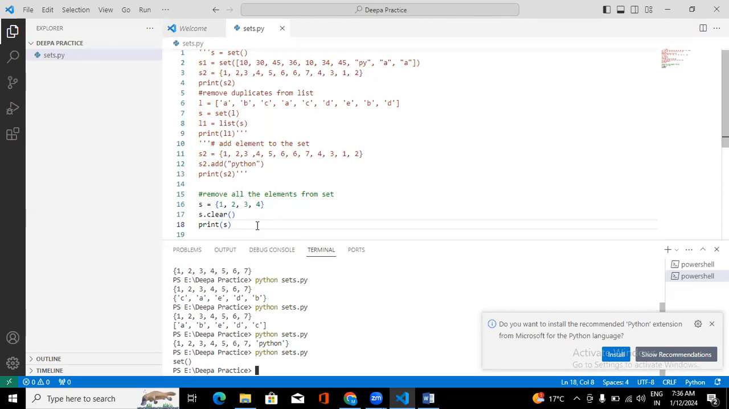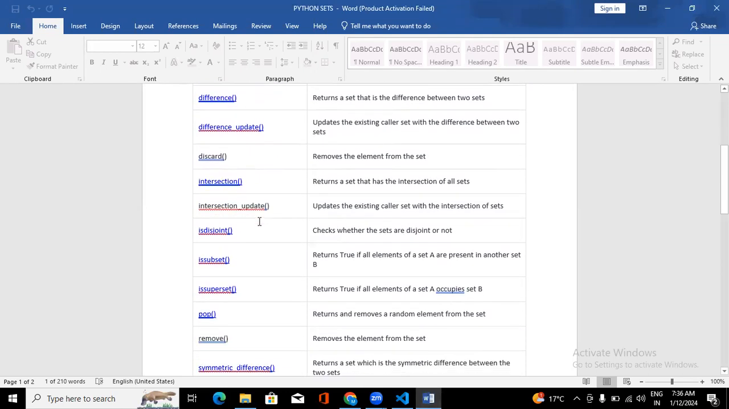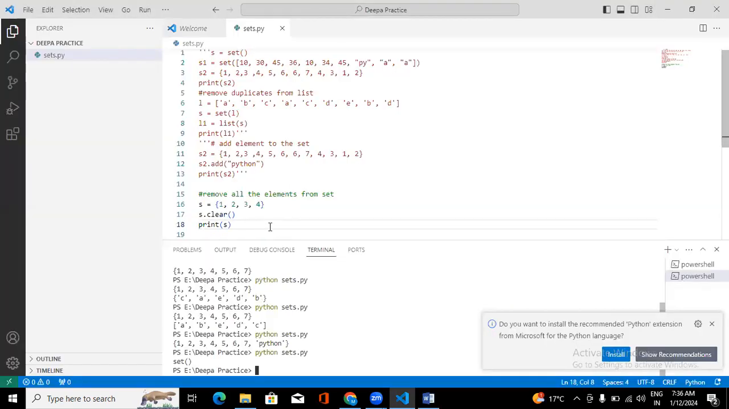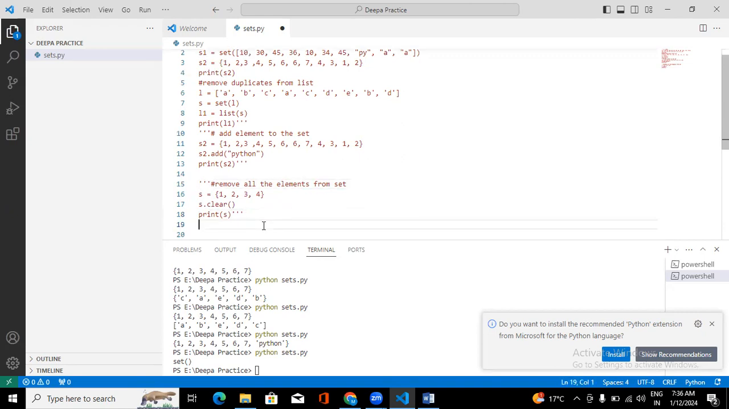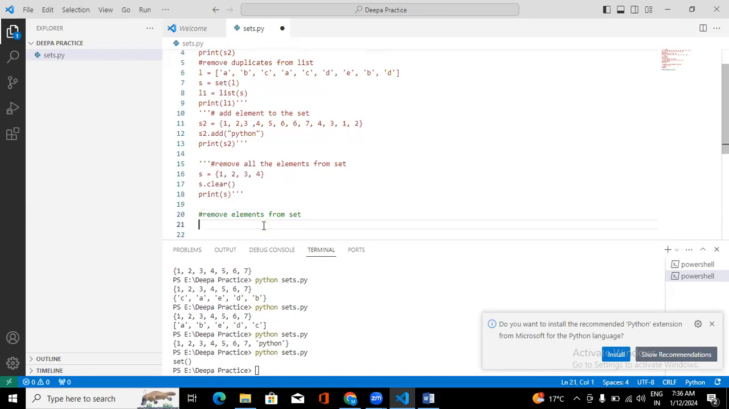I want to copy. You can use pop and remove as well. If you want to remove a particular element from the set, you can use pop and remove. Not all. I want to remove some elements.